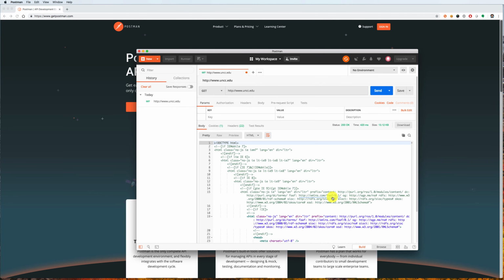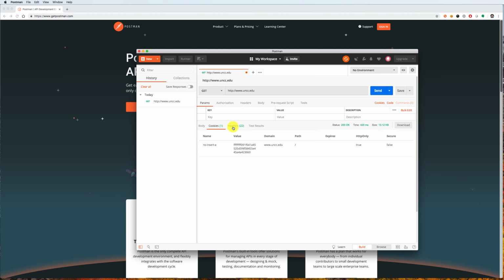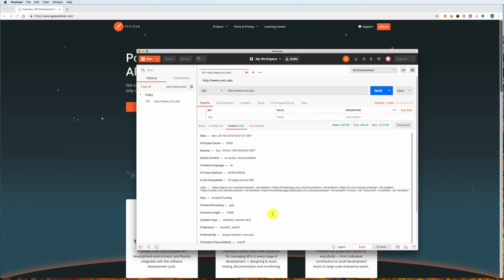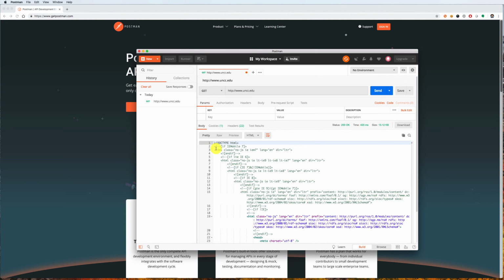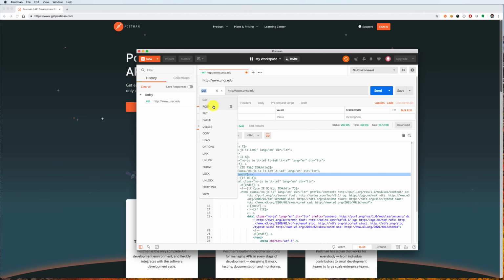This tool allows you to have a closer look at the request and response. You can also look at the cookies that were created, and the headers that were sent back from UNCC, and so on. Basically, I'm more interested in the body here. There are two main kinds of requests that I'm interested in, GET and POST. There are so many other ones, but I am looking at GET and POST for the time being.